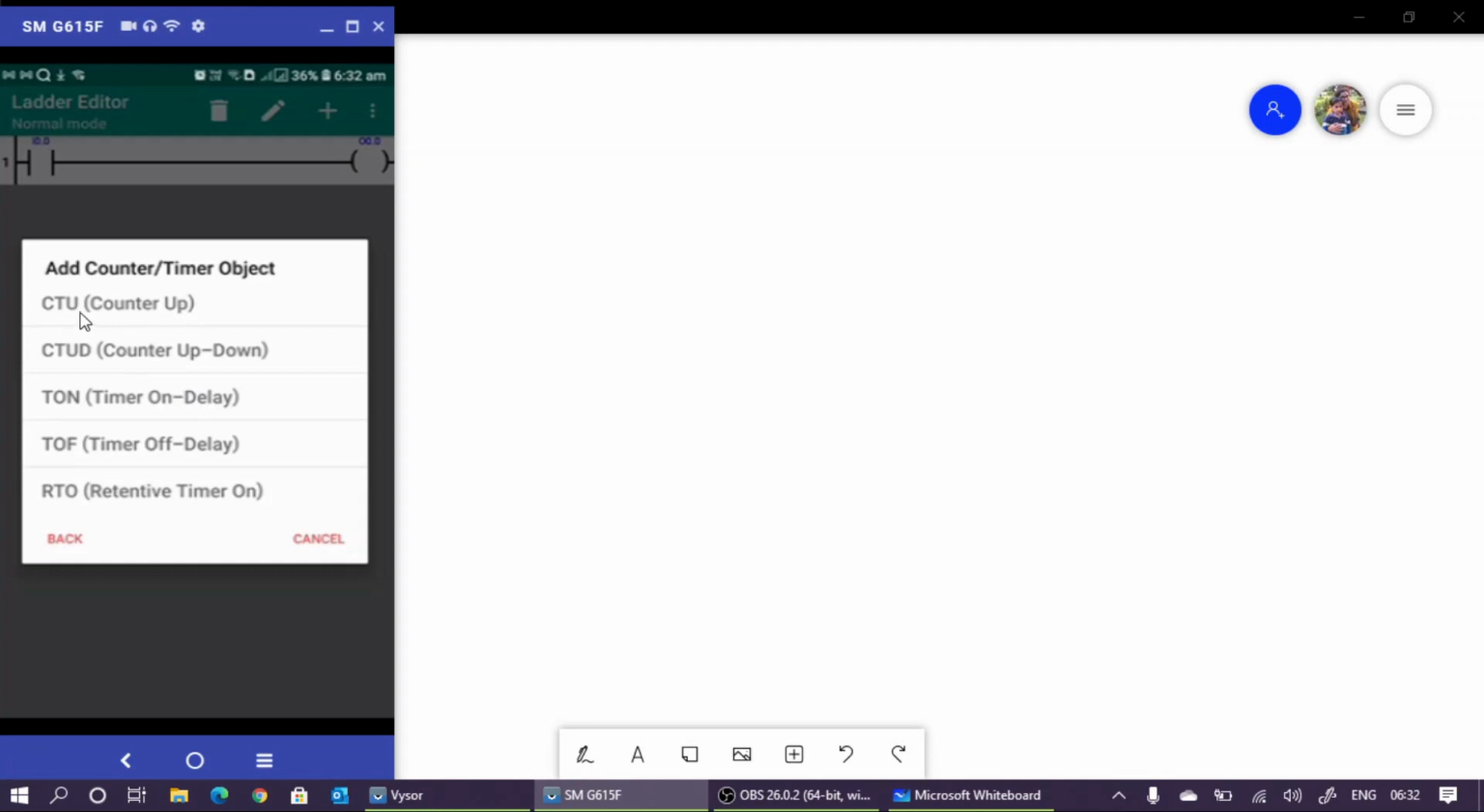We have CTU. CTU means counter up. We have CTUD, counter up down. Then TON, timer on delay. TOF, timer off delay. Then RTO, retentive timer. So we can check a few; the others you have to learn. First we are selecting the counter up, that is CTU.